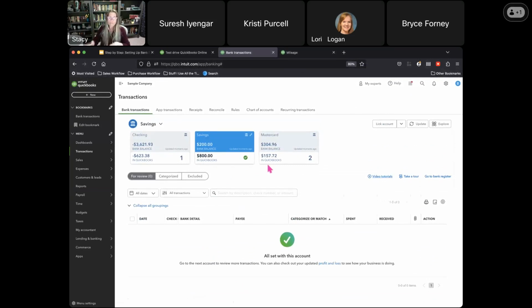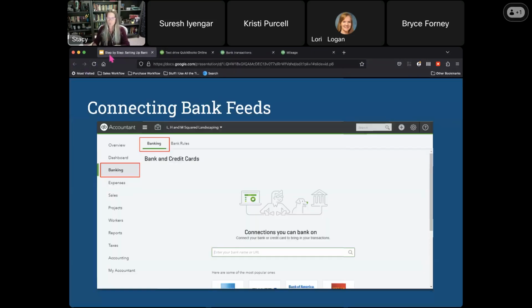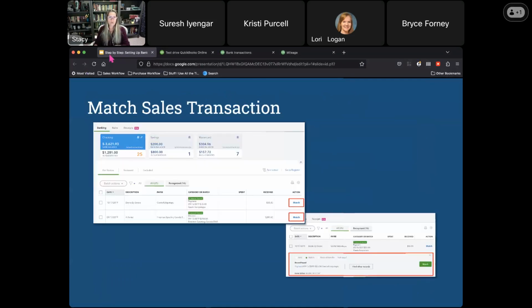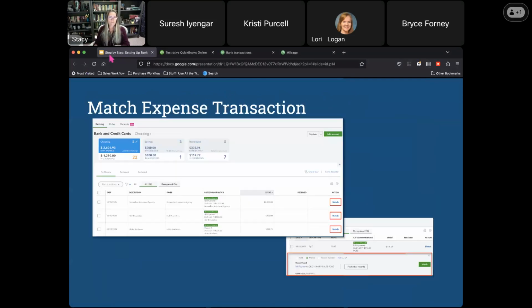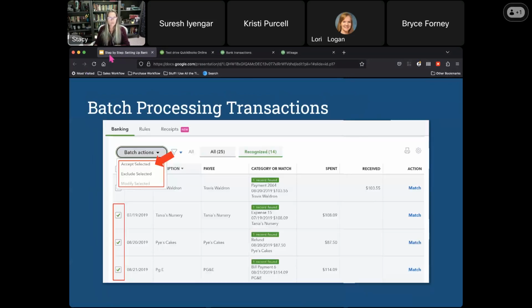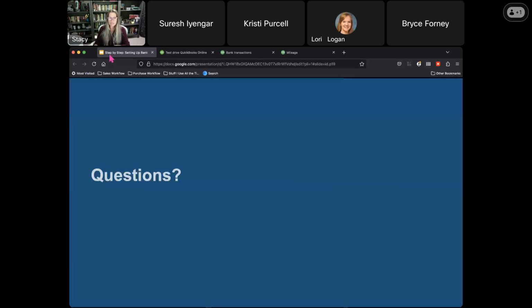We have about 20 minutes left. I'm just going to scroll through my screens to make sure that we've covered everything. Matching, adding, grouping, batch processing. Any questions that you guys might have?